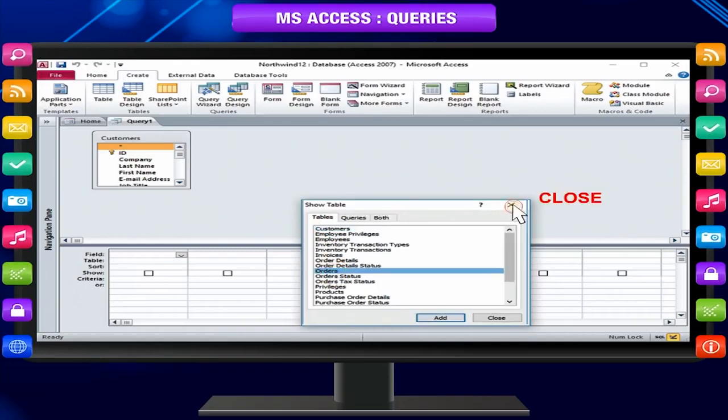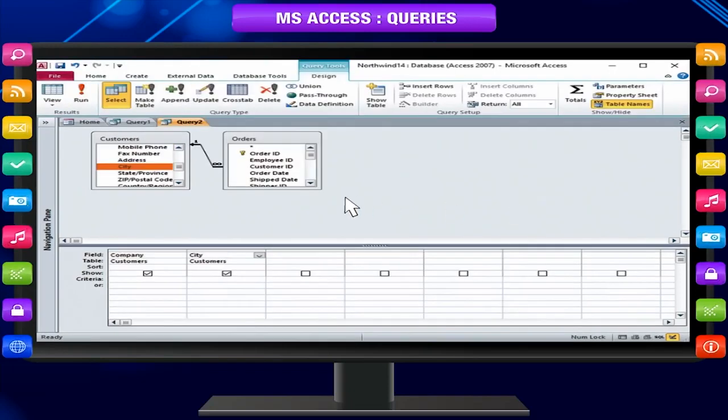Close the Show Table dialog box. Note the line called a join that connects the ID field in the Customers table to the Customer ID field in the Orders table. This line shows the relationship between the two tables.